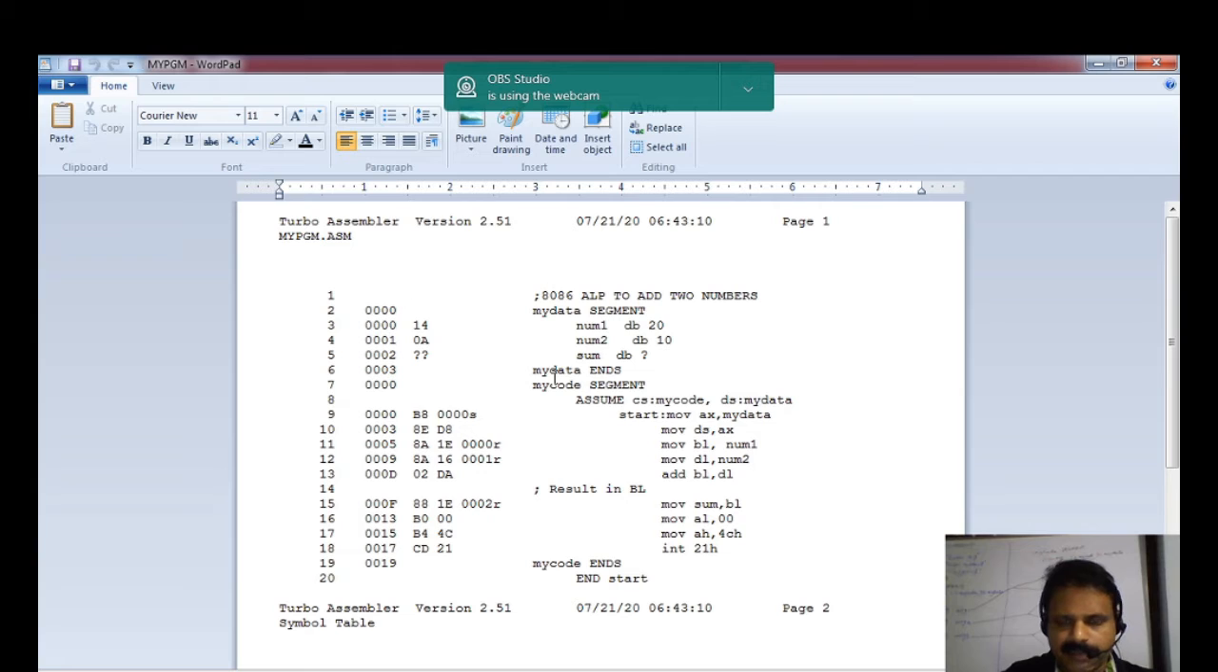Then do we have any control of this address generation? Suppose the issue occurs when you are using some training kits. The programmers are allowed to store their program in a specific area of memory. At that time, you have to specify the addresses. Let us see how we can do that.